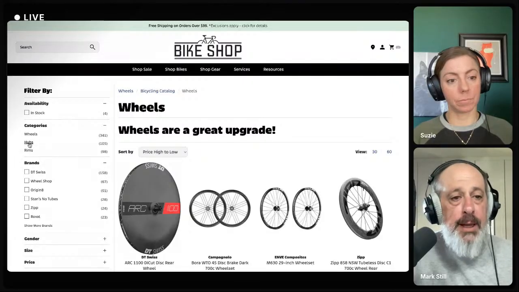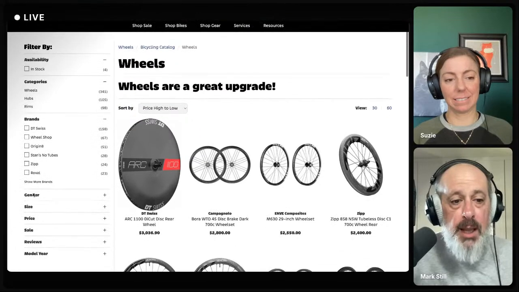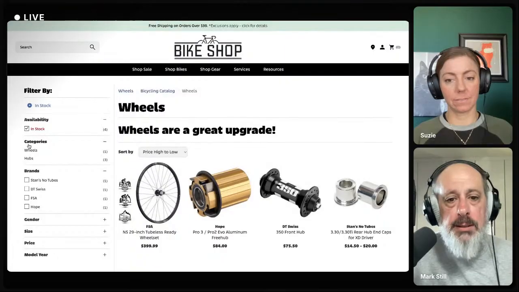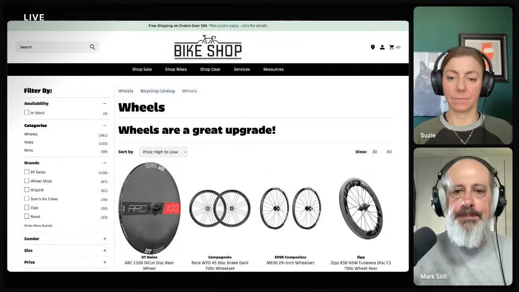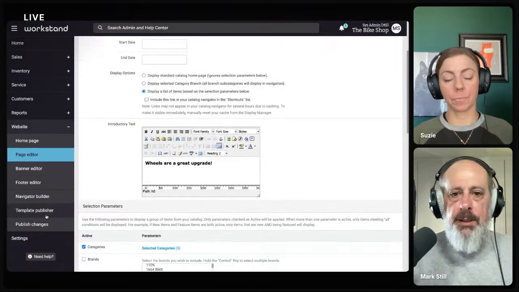filters on the left side. So by brand, price, size, model reviews, you can narrow it down by in stock, et cetera. So shoppers have options with this page, and you don't really have to do anything other than set the page up. I think that's good.